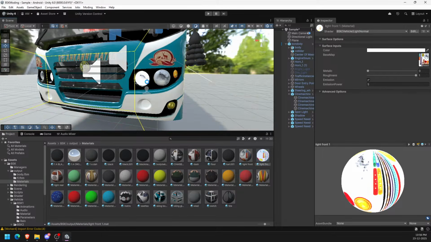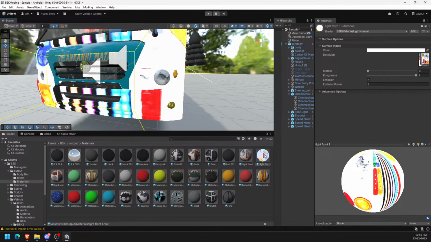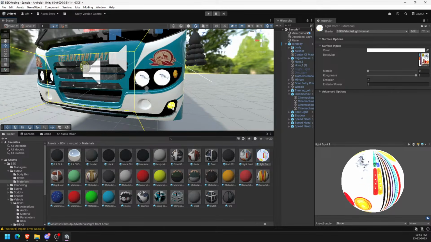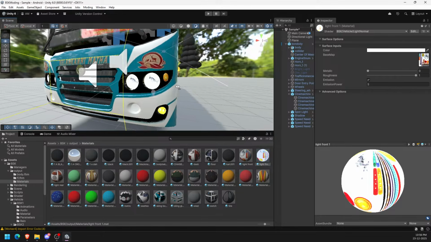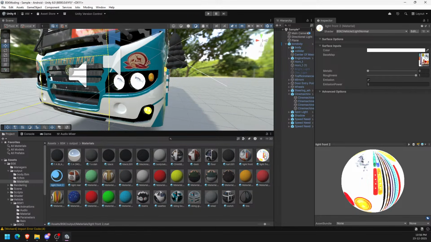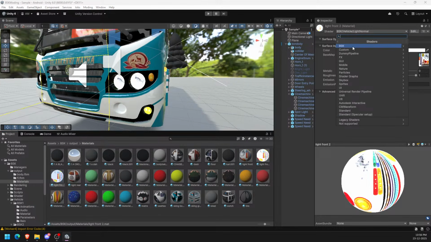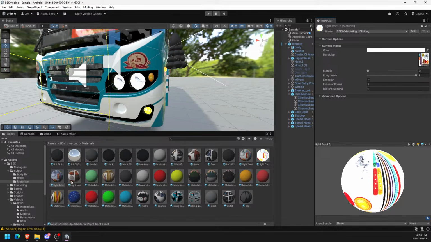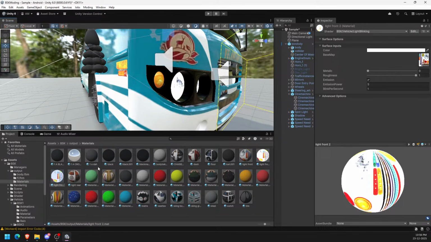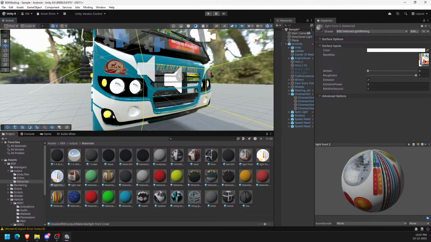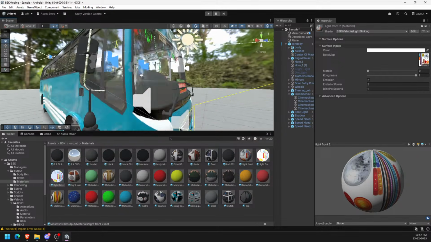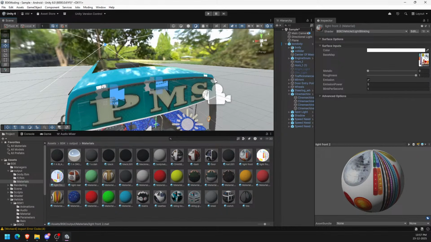Now I am drag and dropping this material to those lights. And in case of the indicator we need blinking lights, so let's duplicate this again, and instead of BSK vehicle normal light, choose blinking light. Okay, the park light is already joined with this one, so this is already lighting, and this one is also lit.